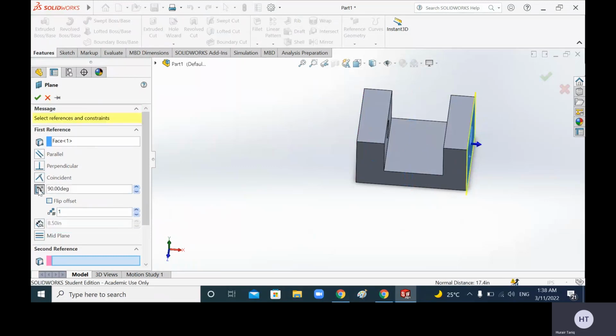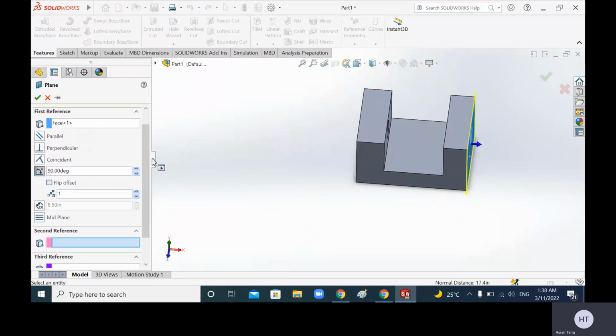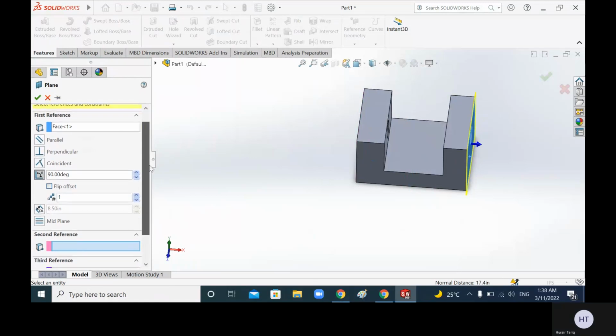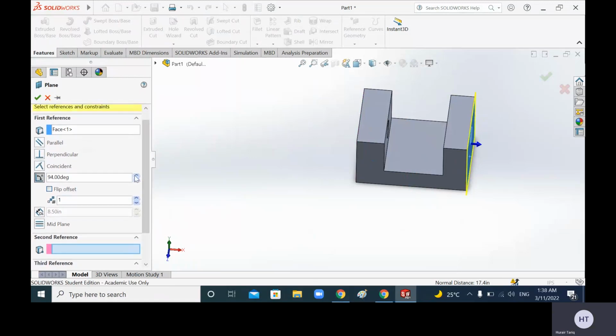Look at this one. This is 90. What is this angle? This is 90. Now what it says, select reference and constant. It is asking you to select something extra. Okay, yellow means what? Select something extra. So this 90 is not enough. So you have to select something extra.